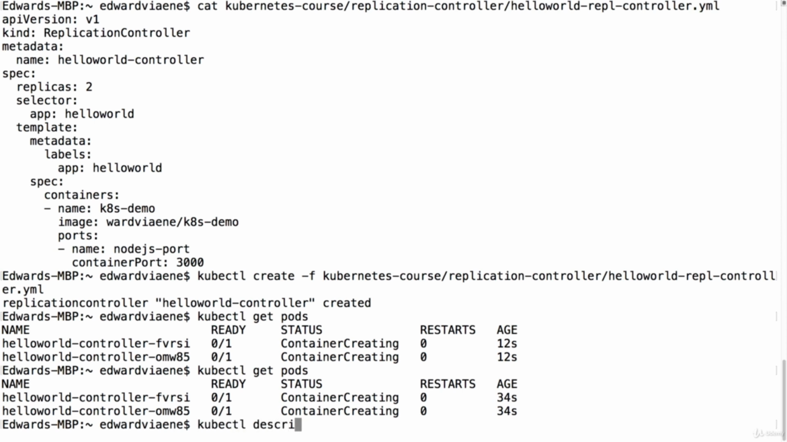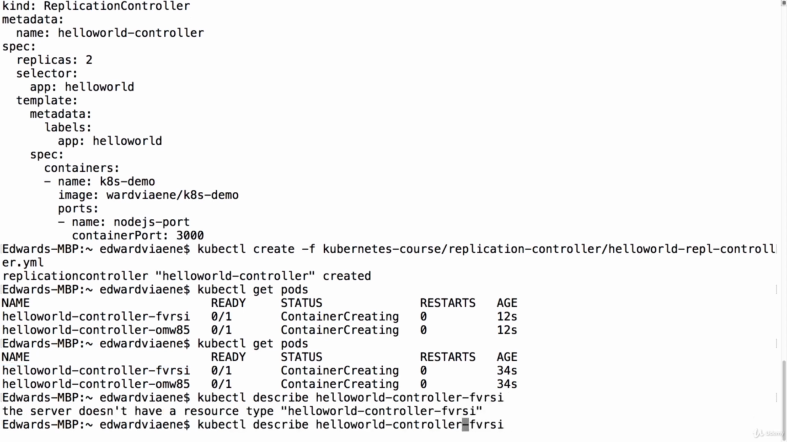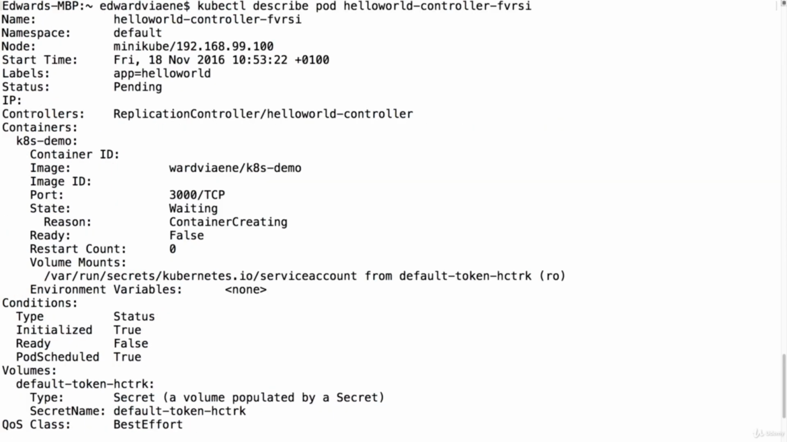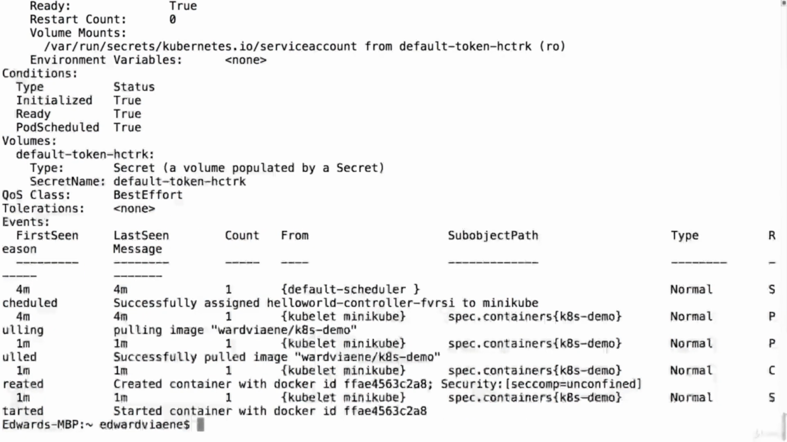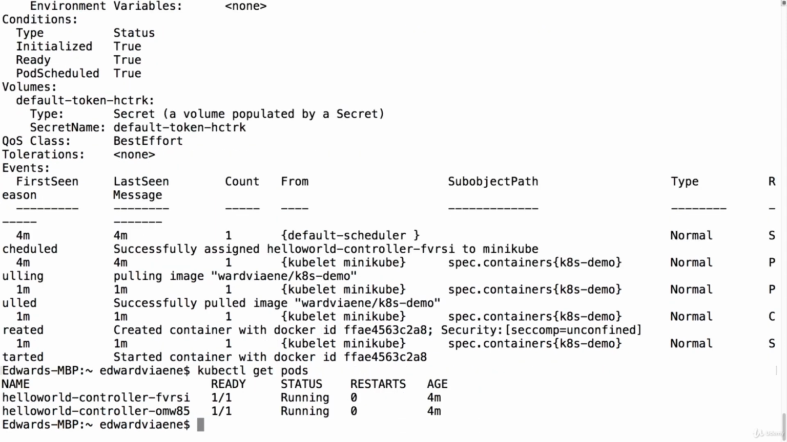So let's describe one of them. So we need to use now this name. Describe pod and then the name. So this uses the replication controller and it's still the same demo. Let's just wait a few seconds now until the image is pulled. Now the image has been pulled and I have the 2 pods running.